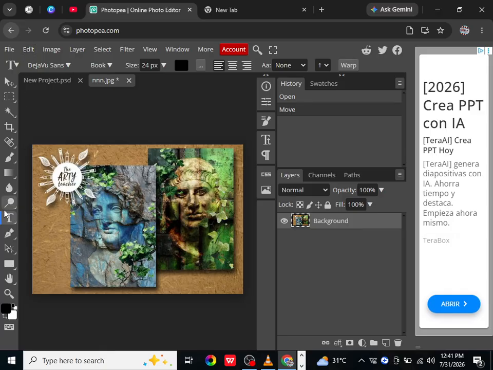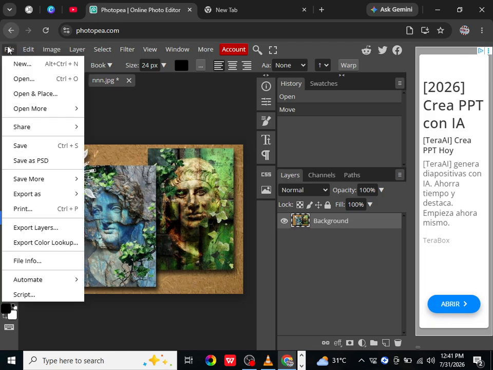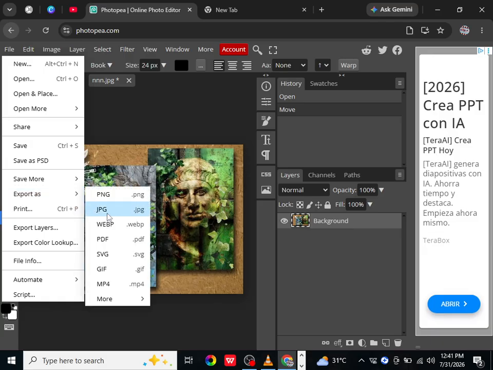When you're satisfied with your design, click File, choose Export as, select JPG or PNG, adjust the quality if needed, and save the thumbnail to your computer.